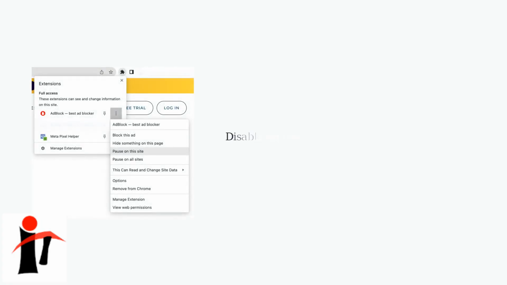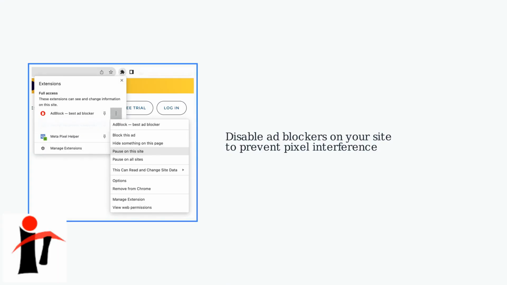Ensure that ad blockers aren't interfering with your pixel. Many browsers have built-in ad blockers or extensions that can block tracking scripts. In the ad block extension options, you can pause blocking on your site to allow the pixel to function properly. Test without ad blockers enabled to confirm.